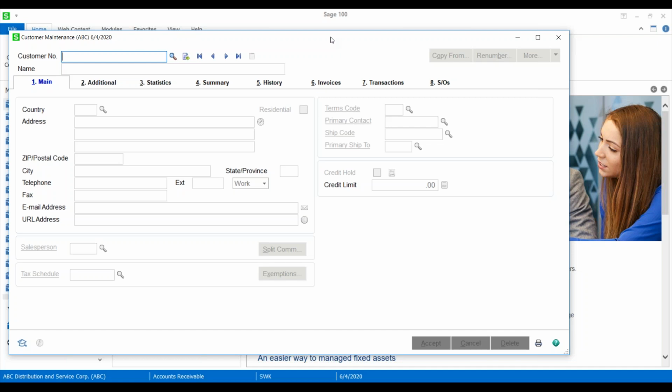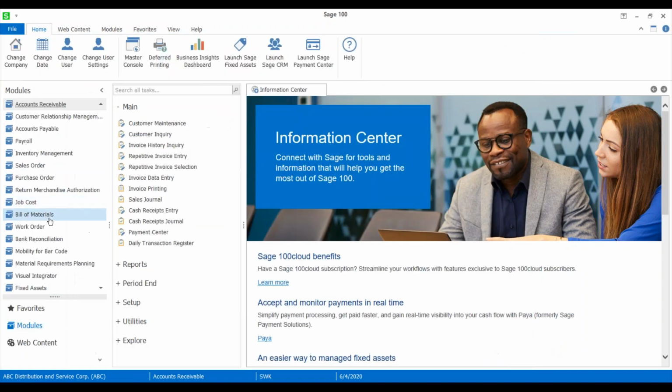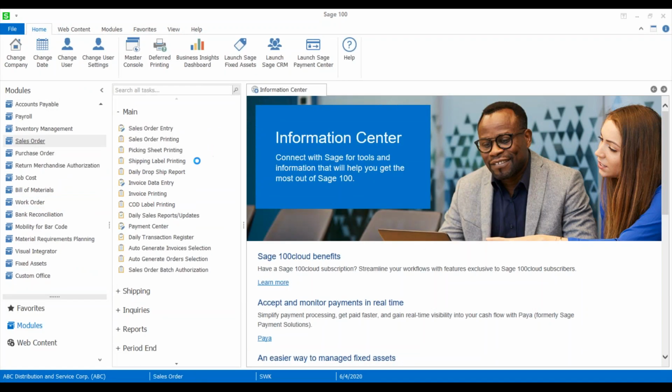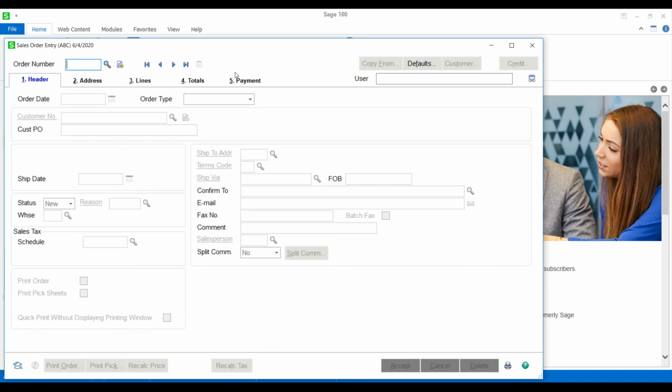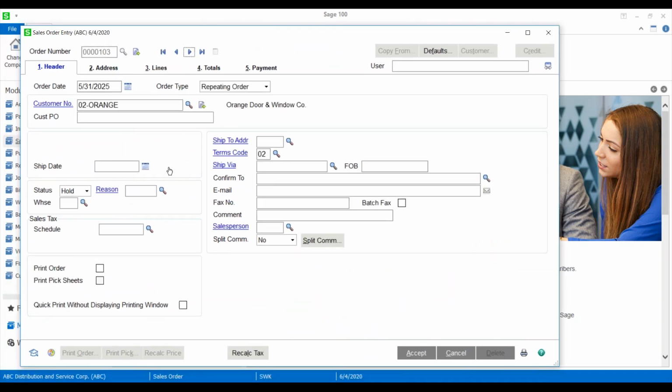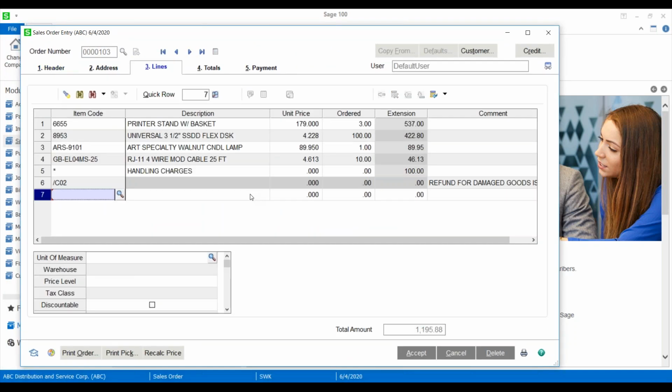A couple of features in Custom Office have changed also, so I'm going to show you a little bit about those. We're now able to customize entry grids for all users. So for example, if I go to sales order entry, open sales order main and open sales order entry, I'm just going to open an existing sales order. If I go to the lines tab, you'll see that these grids are configured in specific ways. So I have my item code, description, unit price, ordered, extension, comment in here. I also have my warehouse down here in my secondary grid.